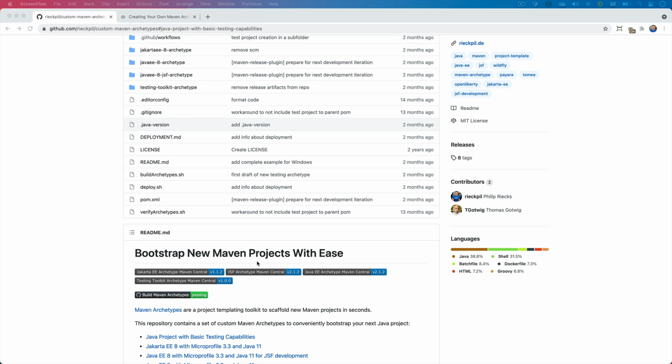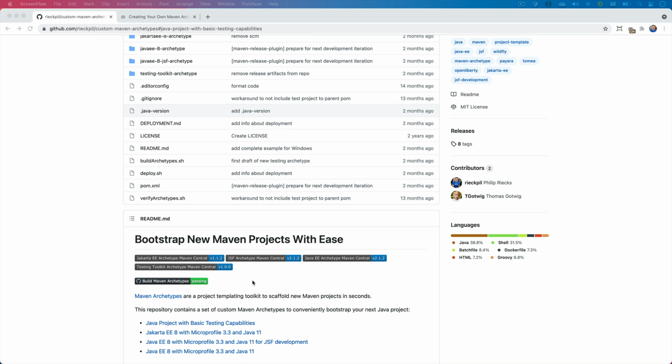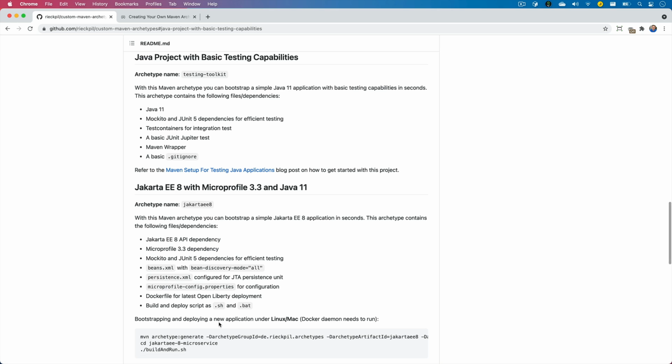Maven Archetypes are a project template from which you can generate new Maven projects. Maven already comes with some default archetypes, but most of these archetypes are not up to date when it comes to plugin versions or dependency versions. So that's why I created a custom Maven archetype which bootstraps a Java project with basic testing capabilities in a matter of minutes. Here's an overview of what this project will contain.